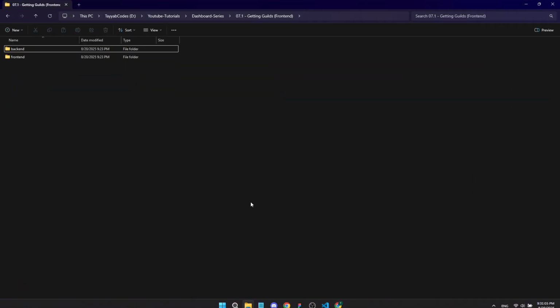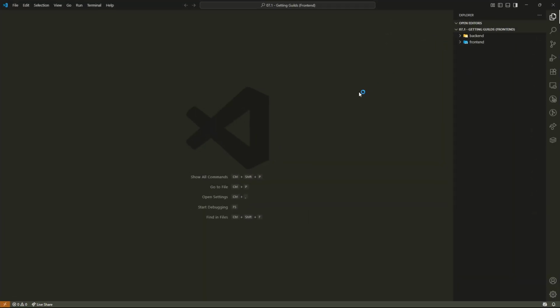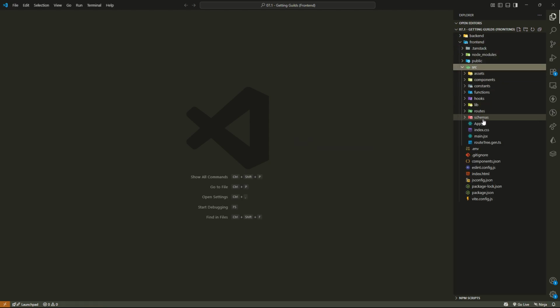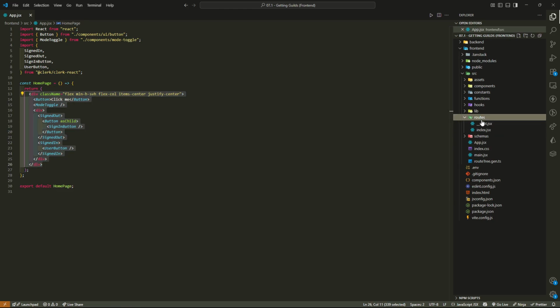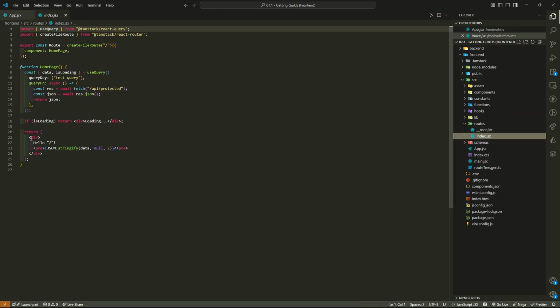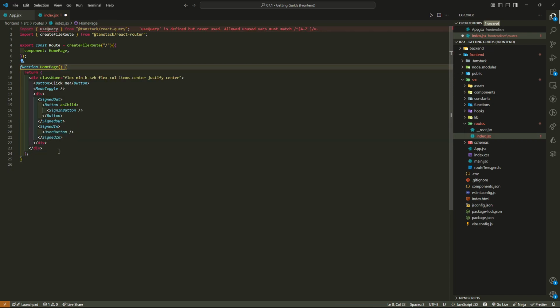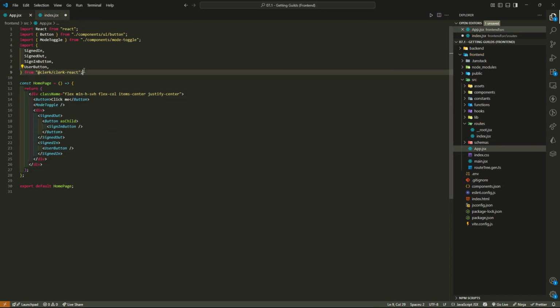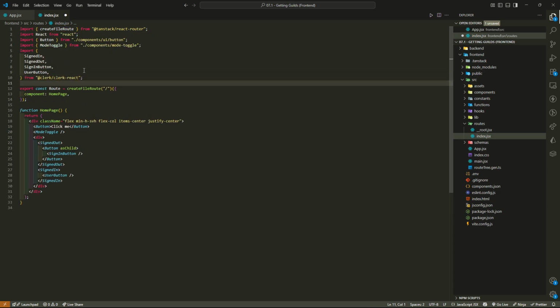First, open the project in Visual Studio Code. The very first step is to take everything inside our app.js file and move it into our routes index.js file. So copy everything from the return statement in app.js and paste it inside the return object in index.js. Since we no longer need the useQuery hook inside app.js, we will also remove it from there. After that, make sure to import everything that is required in index.js. This is very important because missing imports will immediately cause errors. Once that's done, don't forget to save the file.